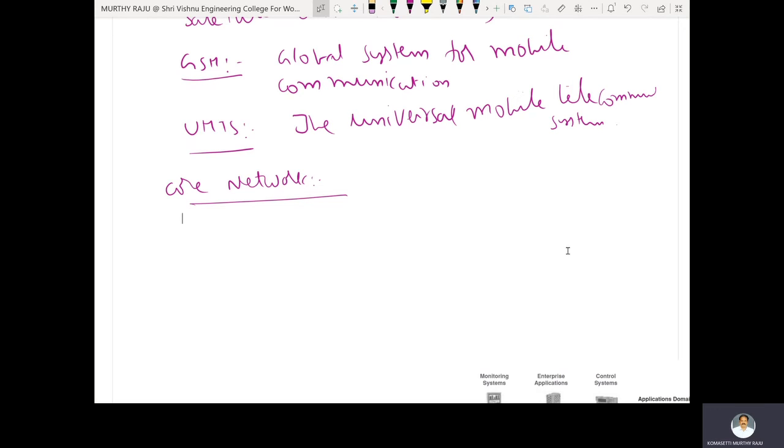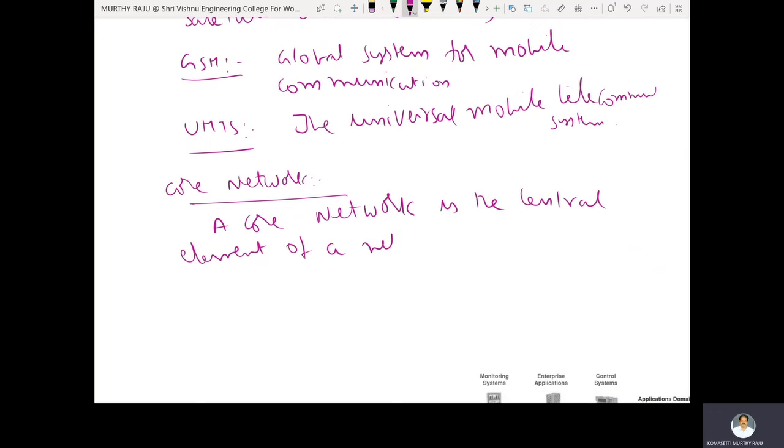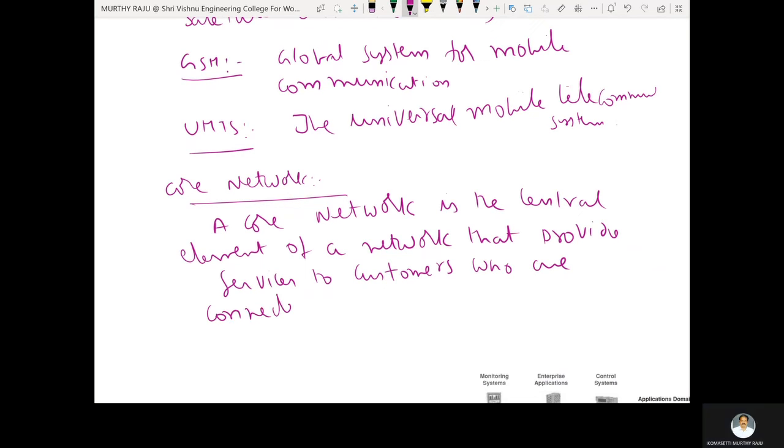In case of core networks, a core network is the central element of a network that provides services to customers who are connected by the access network.